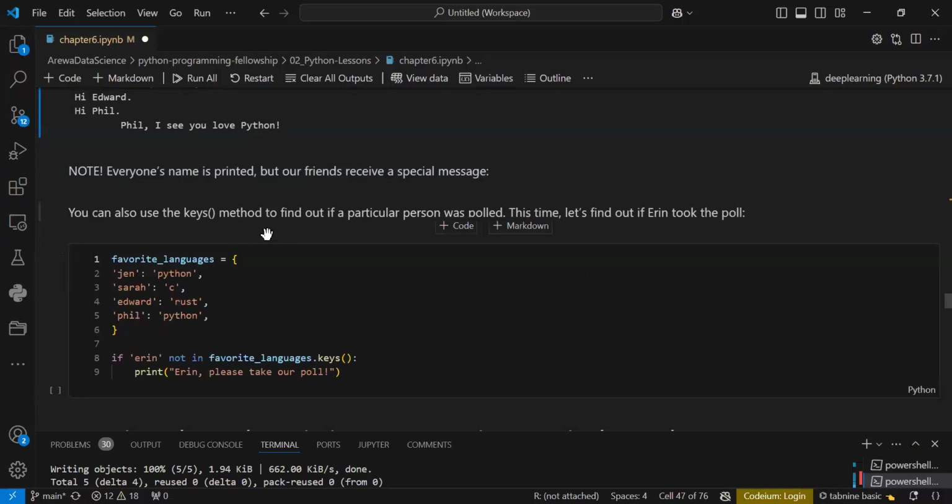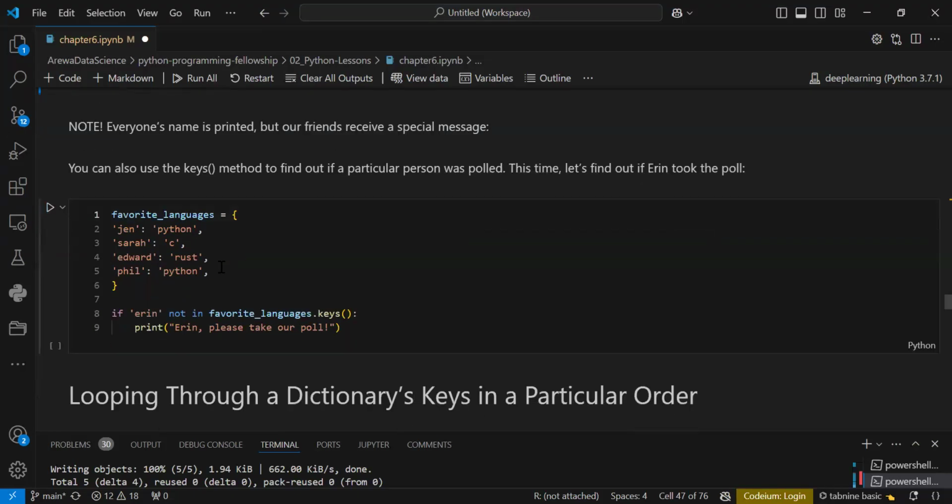So you can also use the keys method to find out if a particular person was included. In this case, let's find out if Erin took the phone. So look at this.